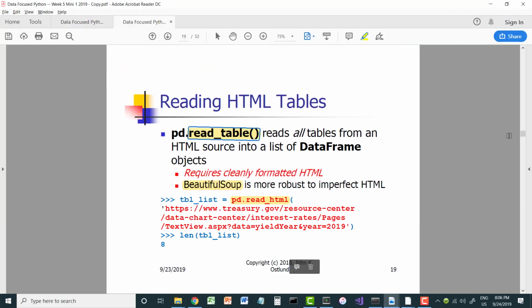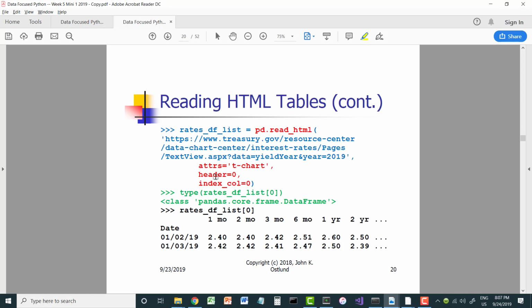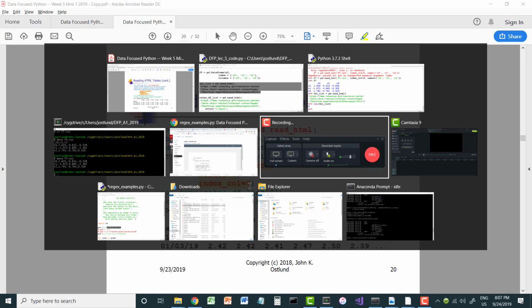As additional arguments to read HTML, I can specify that I only want to get the tables where the attributes is tchart, and I want to have the header line be the first row, the sub-zero row in the table, and I want the index column to be the first column in the table. It might be worth looking at this web page again.